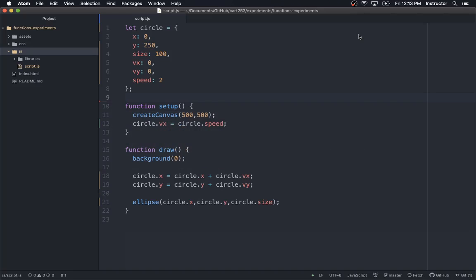So let's go look at a program. Rather than type this in, I've just got a pre-made program. It's one of those circle moves from left to right programs. You can see we've got the standard circle definition. We've got a setup that creates the canvas and sets the circle in motion by setting its x velocity. And then in draw, we update the circle's position and draw the circle on the screen.